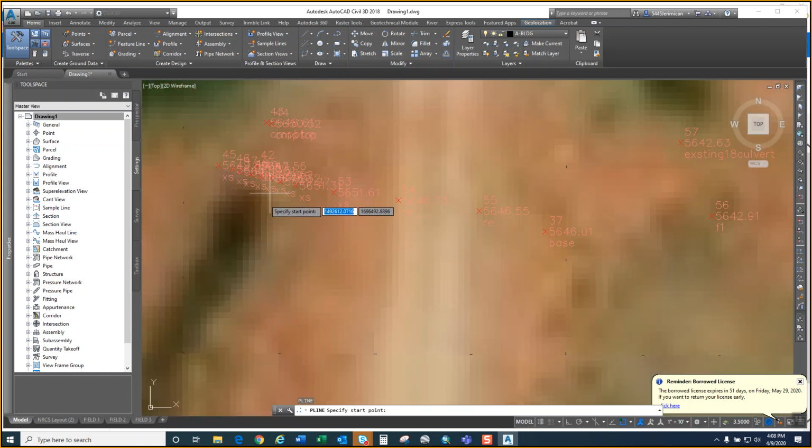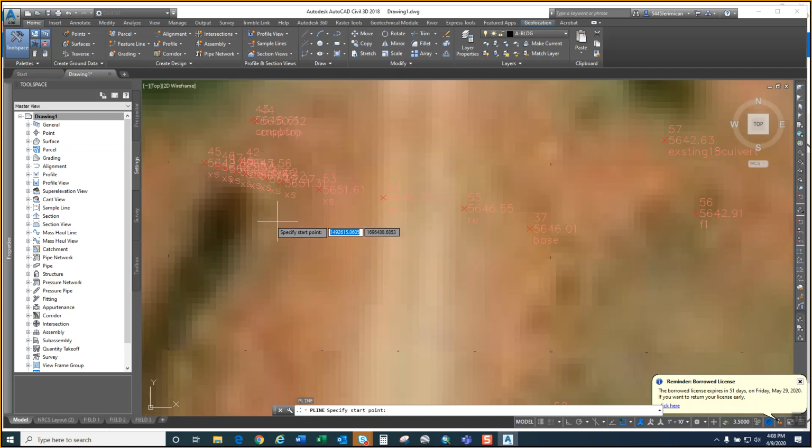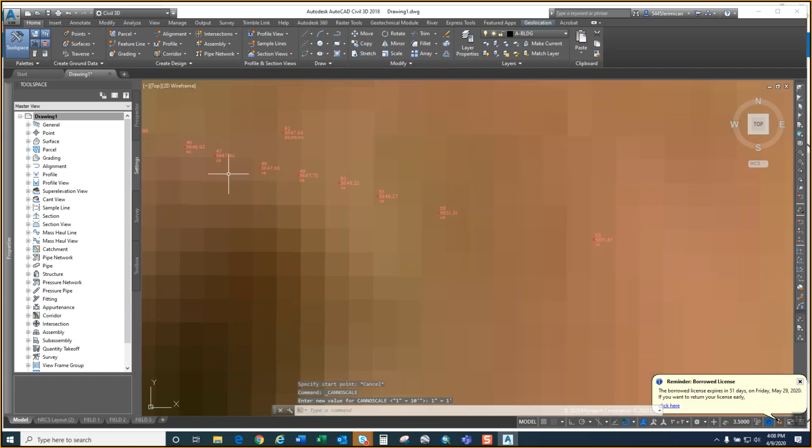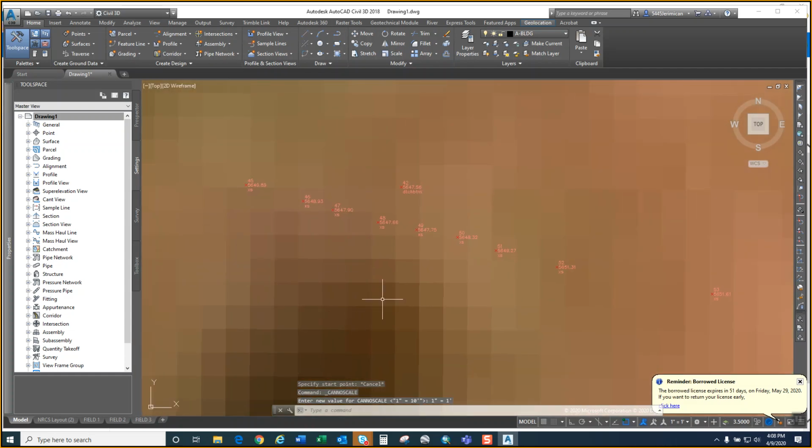Okay, so these are my cross-section shots of the ditch, and all I'm going to do is make this text a little bit smaller. If you go to 1 to 1, that's the smallest. There's all my points. I'm going to type PL for polyline.